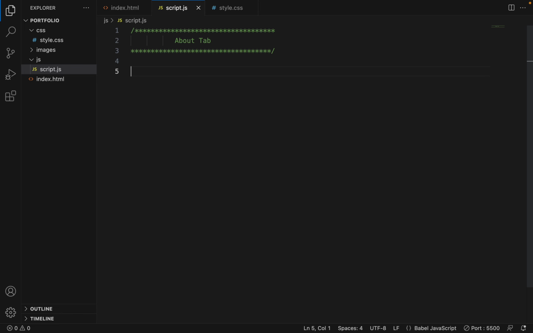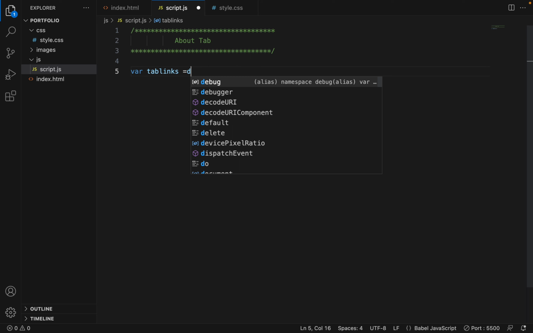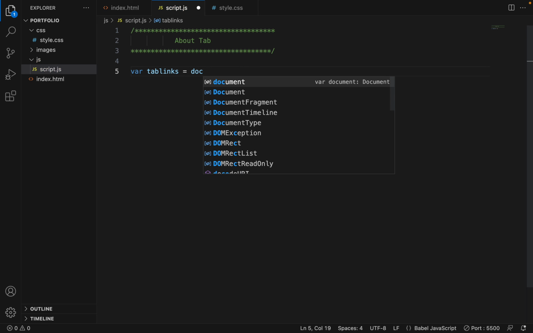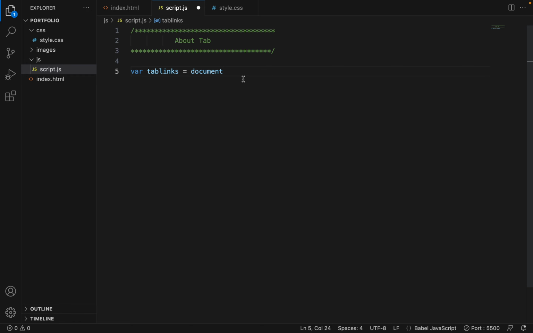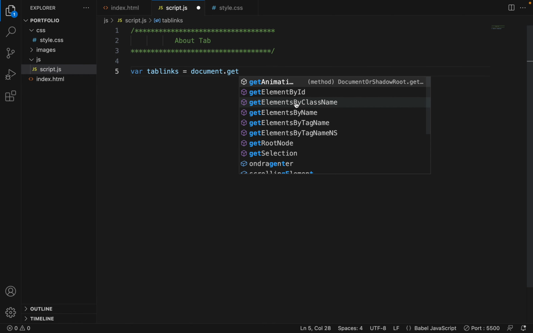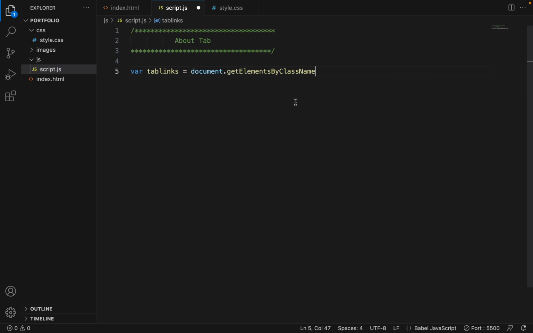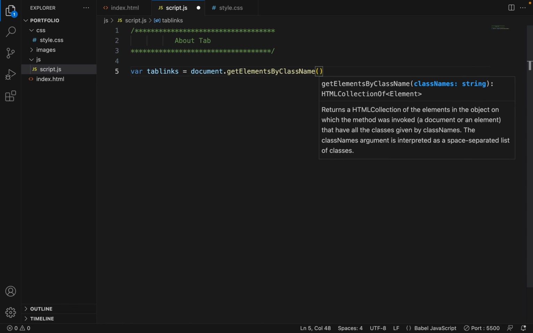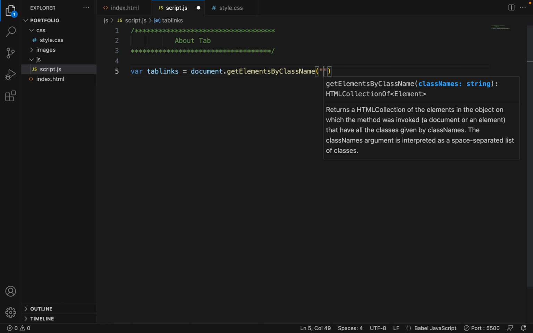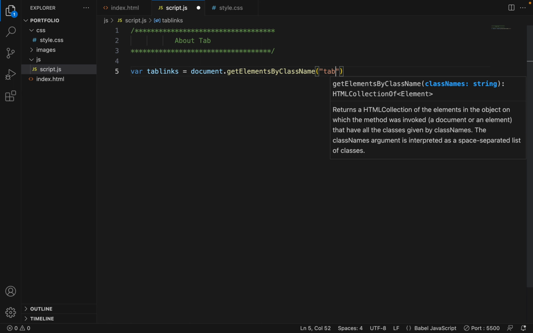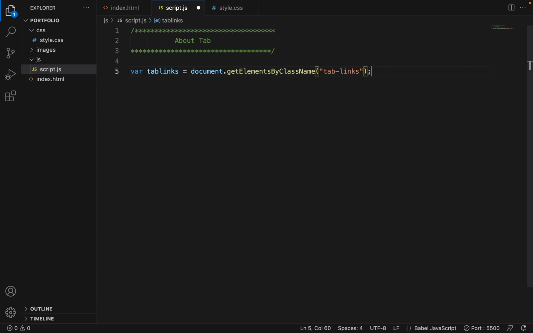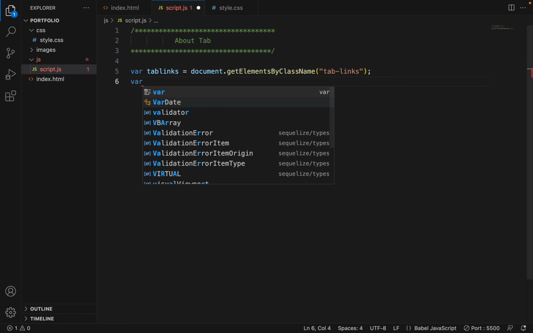So we're going to start with our variables, and it is tabLinks equals document.getElementsByClassName, parentheses and quotations, tab-links. Semicolon.